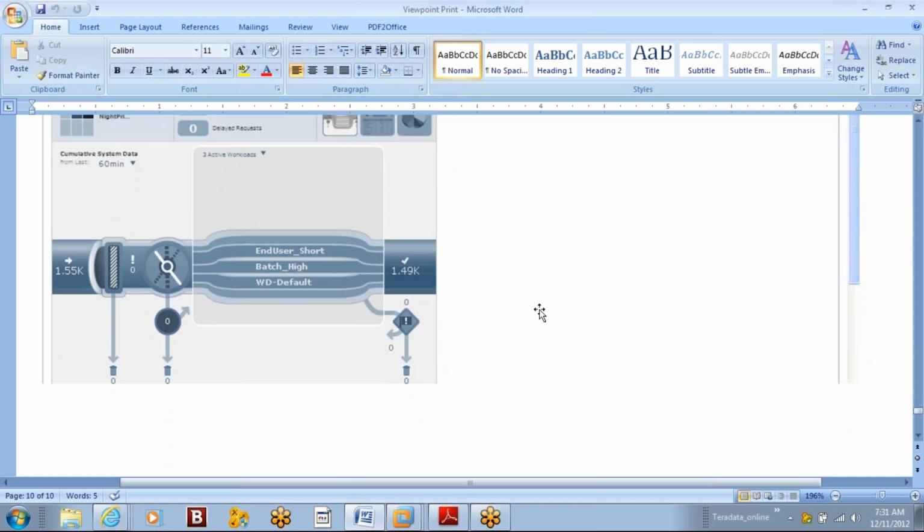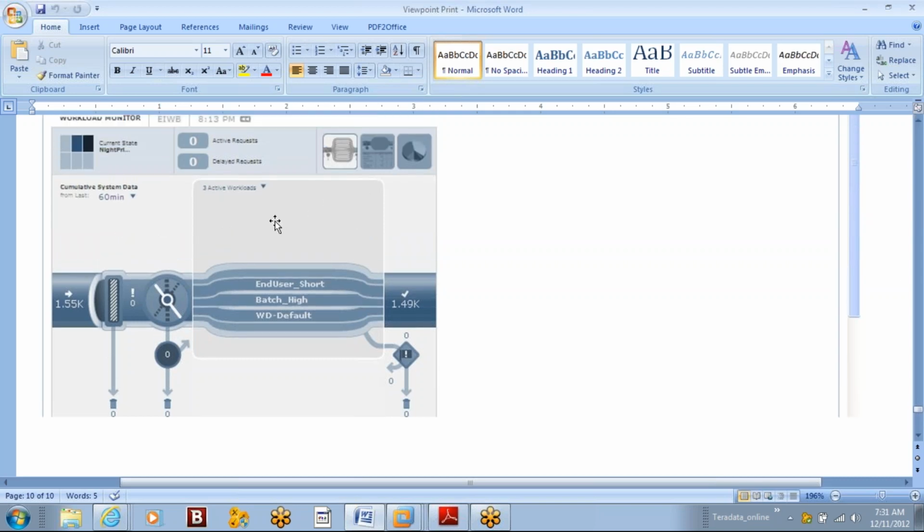So what is this chart called, which is currently showing? Is it pipeline or what? It's not pipeline. This is the default view, the cumulative system data. You can call it night print or something; some name is there. Current state night print. This is the view which would show you the partitions that exist and the number of queries currently being executed in the partitions.